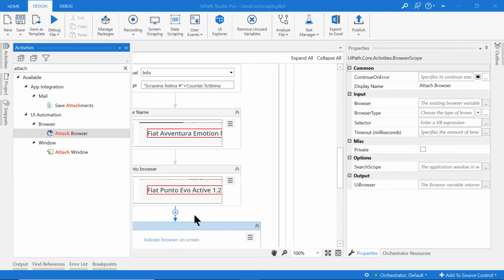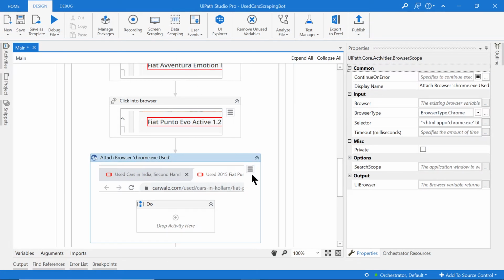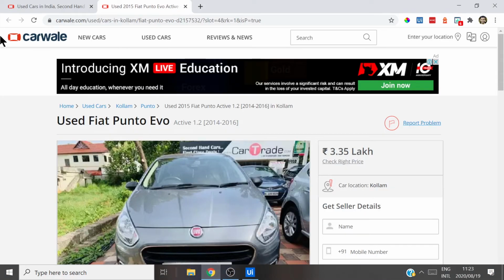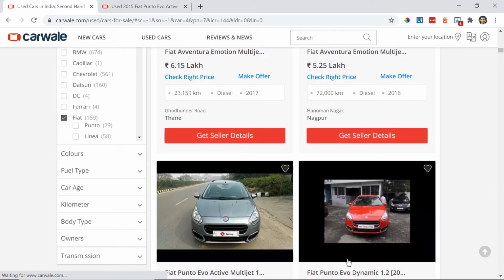Attach browser, I'll drag that in, indicate on screen, and I'll select this entire browser. So let's have a look at what our selector looks like. It has Chrome, and then the title is all of this. So we can see this for sale. This is probably standard on any car that we choose. So let me choose a random one just to check that.